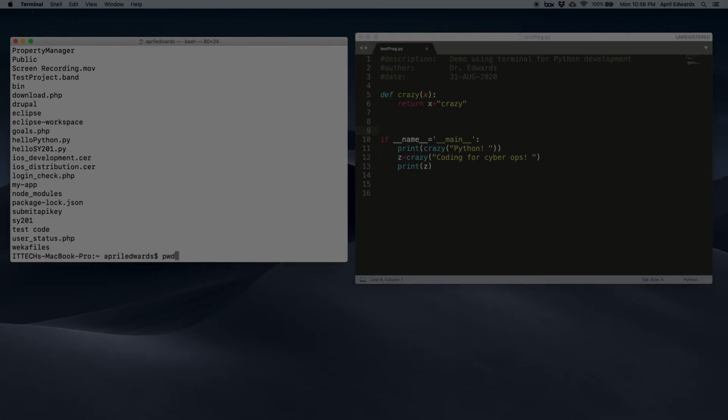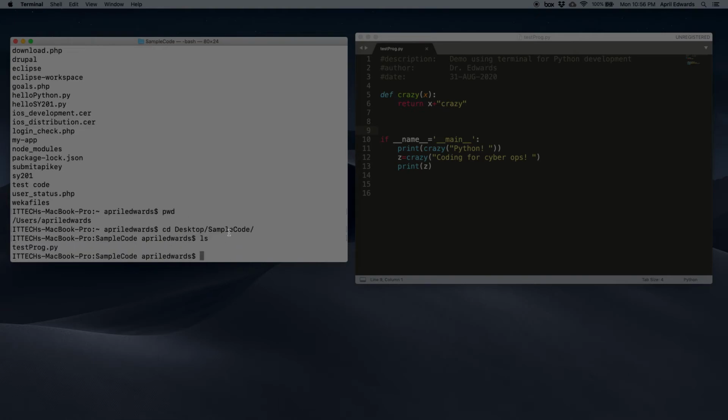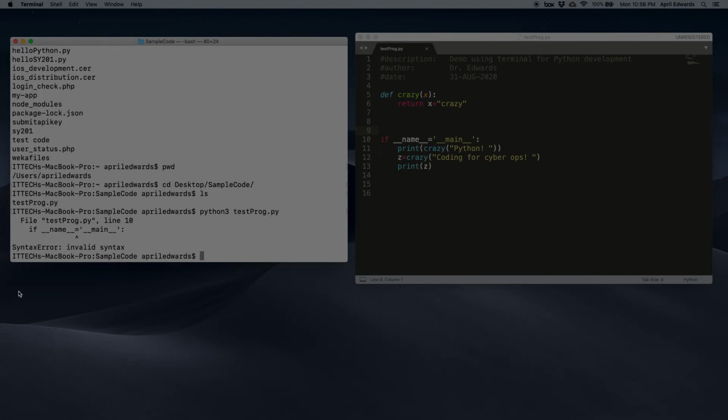Now to run this and test this code, I have to come back here to my terminal window. The first thing I notice is I'm in my home directory. So first thing I have to do is get into my sample code subdirectory, which again happens to be under my desktop. When I do an ls there, I can see the program. Now to run it, I just have to type python3 testprog.py. Okay, and you see I have a bug in my program. That was not intentional, but it serves a useful purpose here.